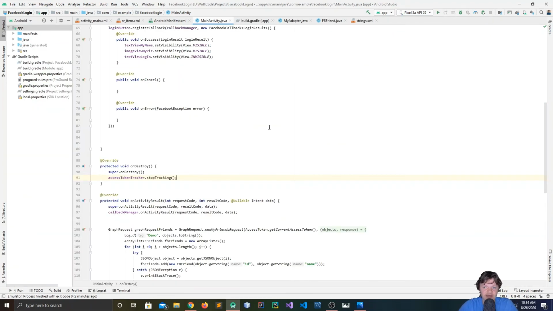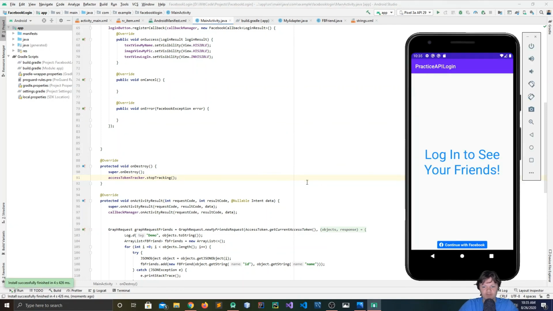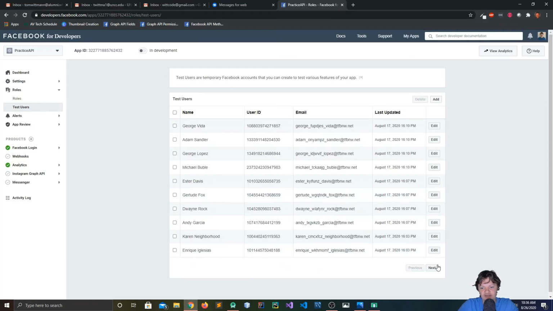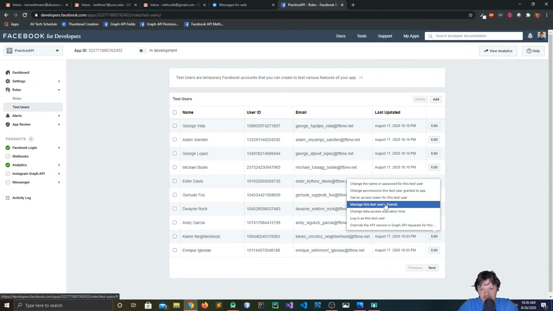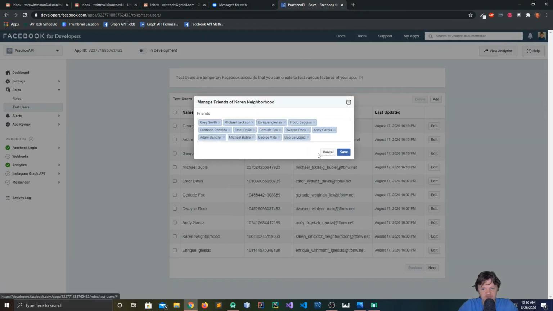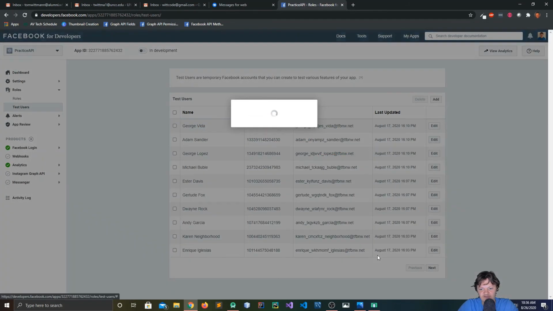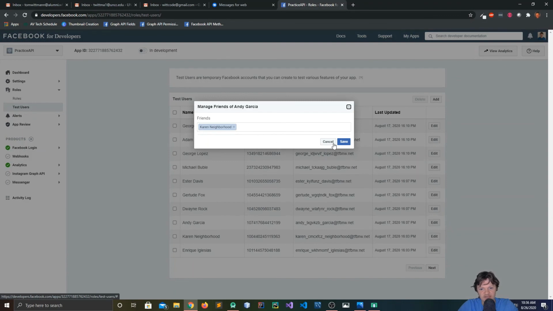So the only thing we need to do now is just run it up here. So now that our application is loaded, we can just click continue with Facebook to sign in. And then once this screen loads here, we want to sign in with the test user that we gave permission to use their user friends, and also the one that we actually managed and added friends to. And so for me, you can see that it is the name here, Karen Neighborhood. So if I go to edit, you can see manage this test user's friends. You can see these are all the friends she has, whereas no other character or person that I made has those. So if I did manage this test user's friends, their only friend is Karen Neighborhood.